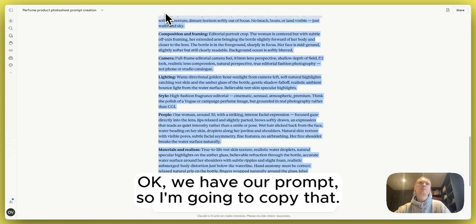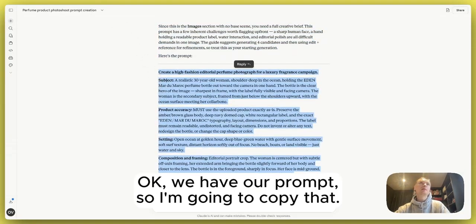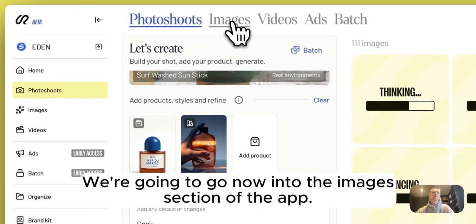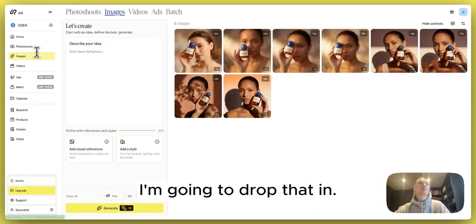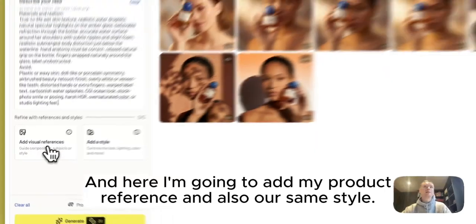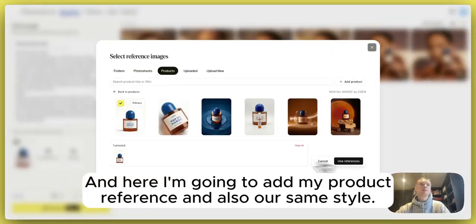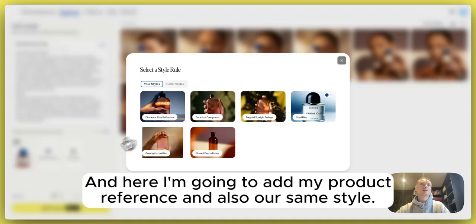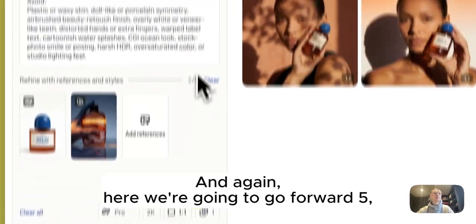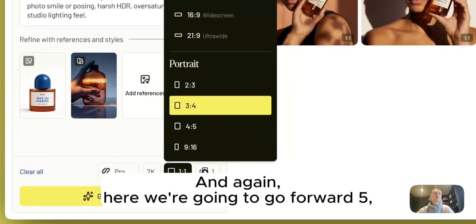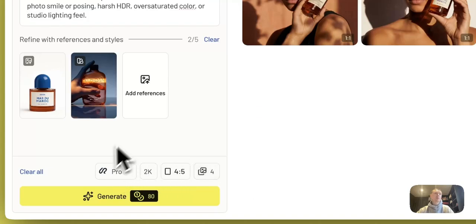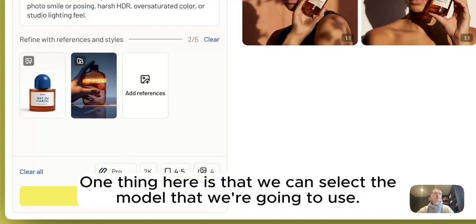Okay, we have our prompt. So I'm going to copy that. We're going to go now into the images section of the app. I'm going to drop that in, and here I'm going to add my product reference and also our same style. And again here, we're going to go 4x5, 4 images. One thing here is that we can select the model that we're going to use.